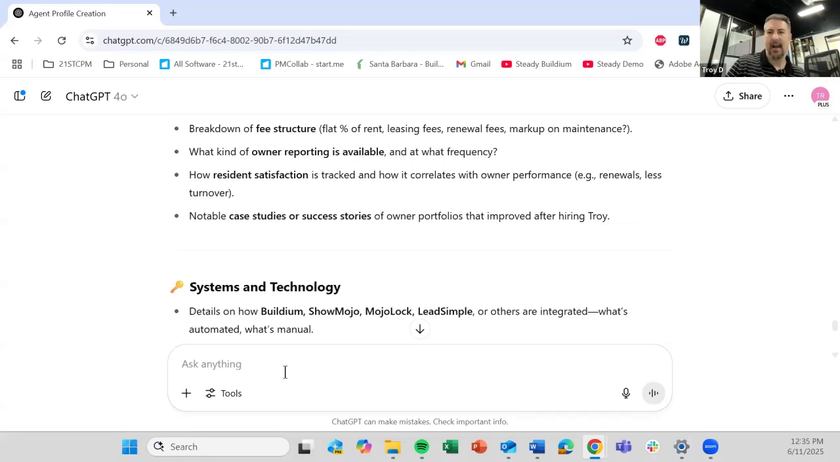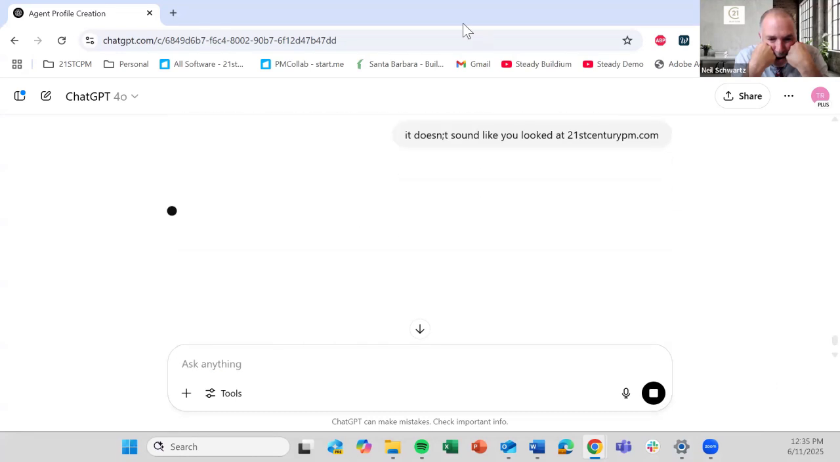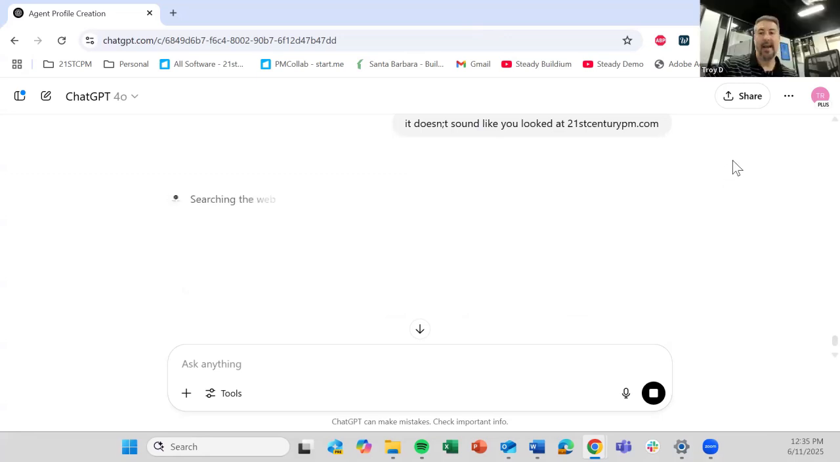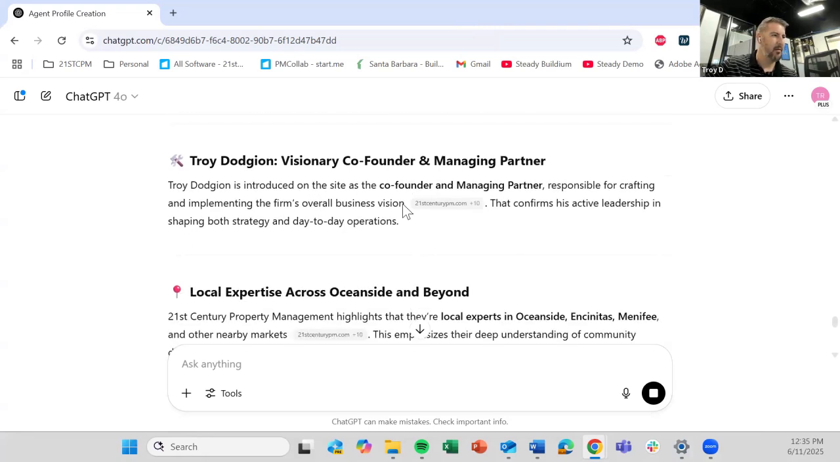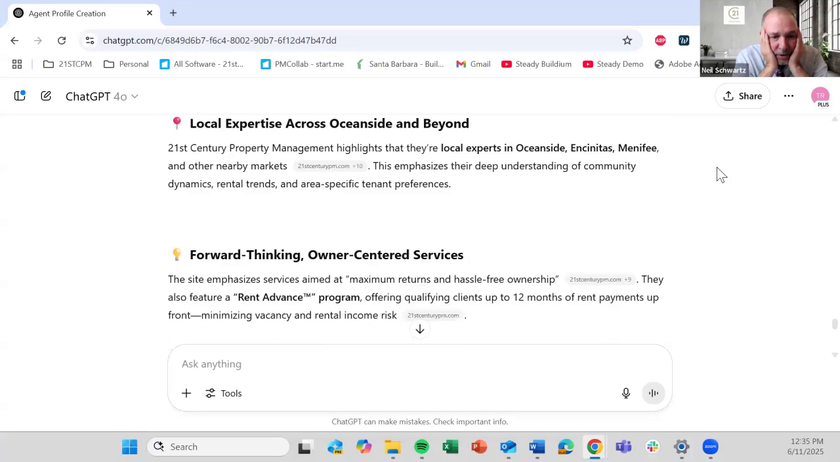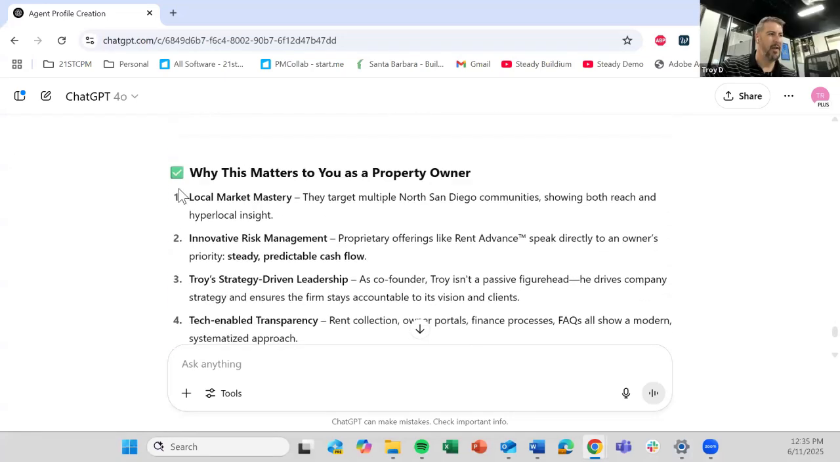So when I see stuff like that, I always ask it, it doesn't sound like you looked at 21stcenturypm.com. Because if it had, a lot of that information should be on there. You're absolutely right. I hadn't pulled details from their website yet. There we go. Local market. So why it matters to you as a property owner. This is perfect.